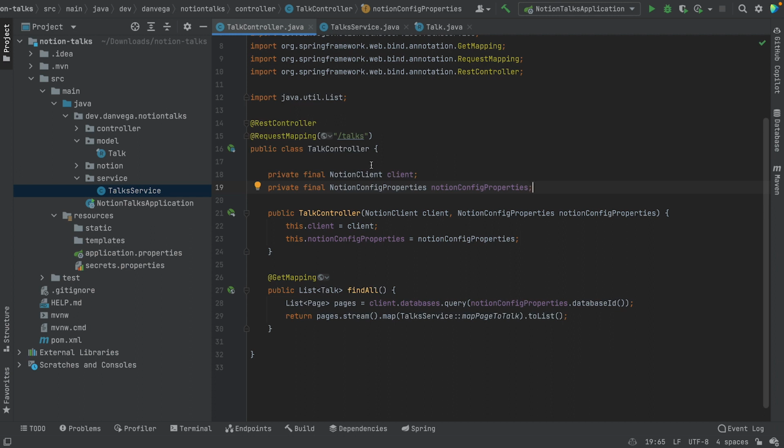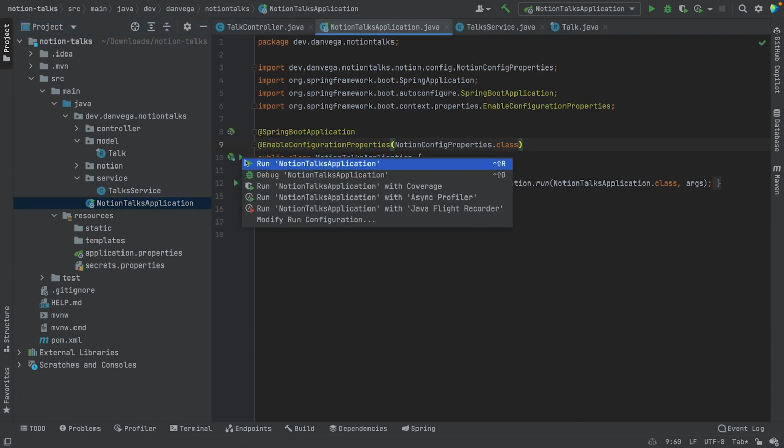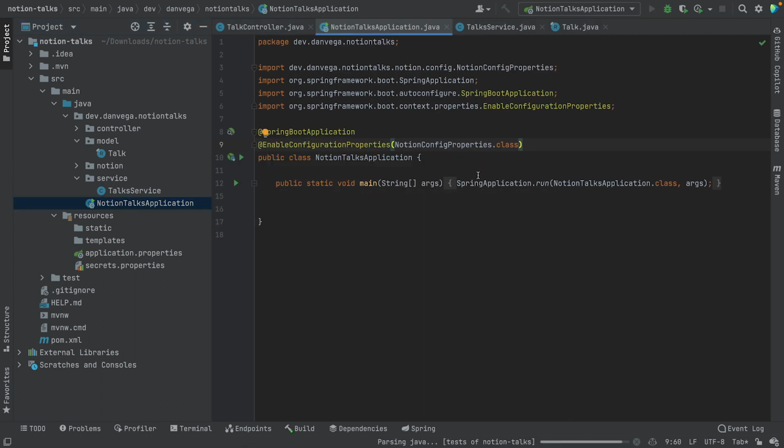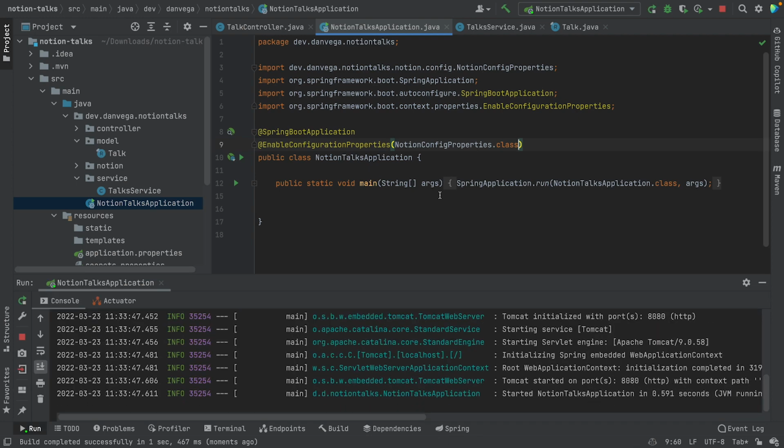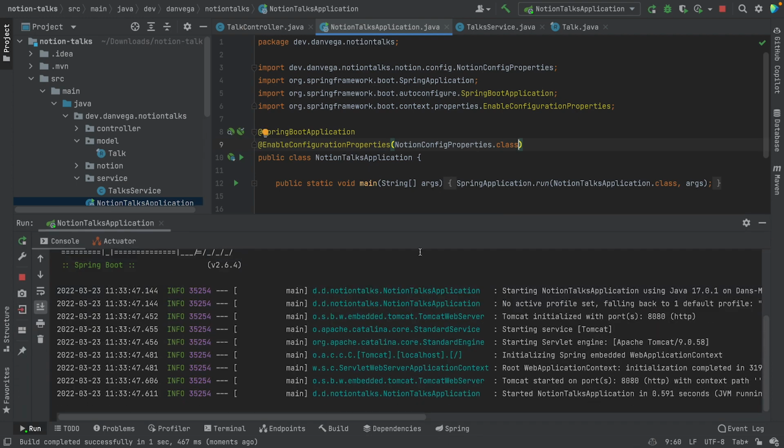Okay, I think we're okay. I think we're going to go ahead and try and test this. So let's go to our main application class and go ahead and run this. Well, first we'll see if it actually does run. Hey, it does. Cool. It started pretty quickly too. So let's head over to the browser and test this out.